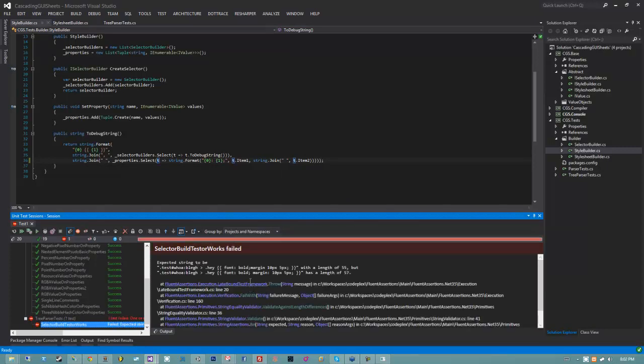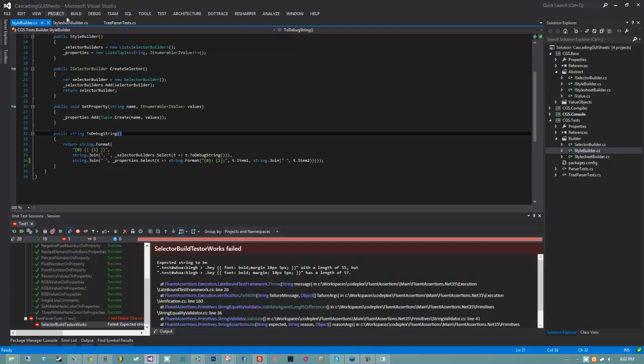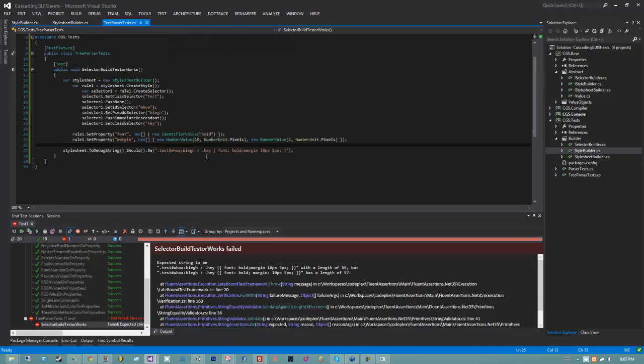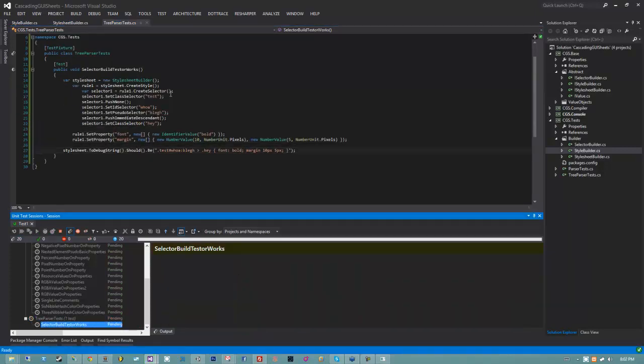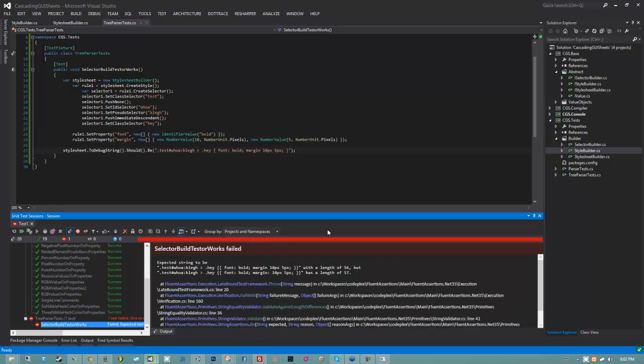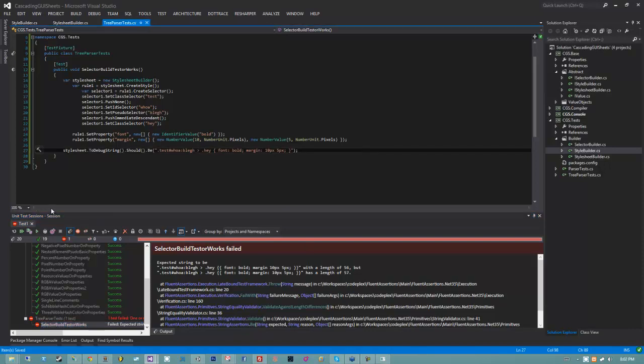Closer. What are we missing? It looks like I have a space in between my values. That's a good thing, actually. So I'm going to go ahead and fix that on my test. And there's no colon. Oh, whoops, that's another problem with my test.